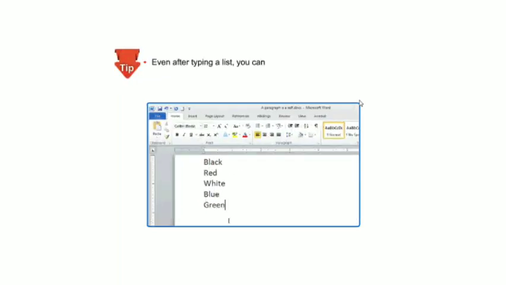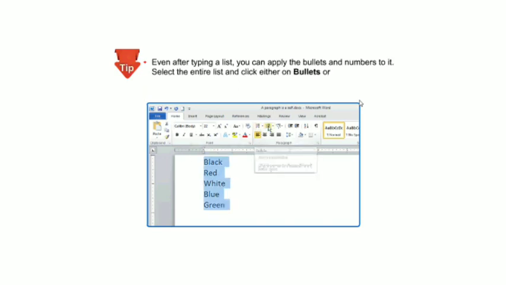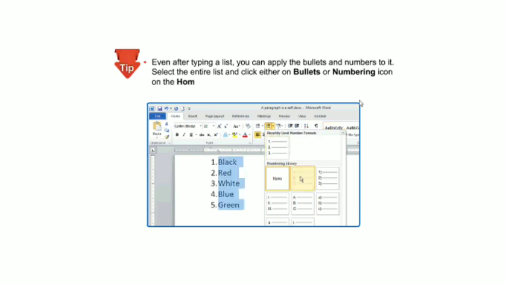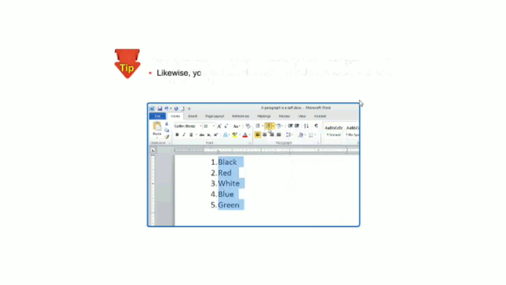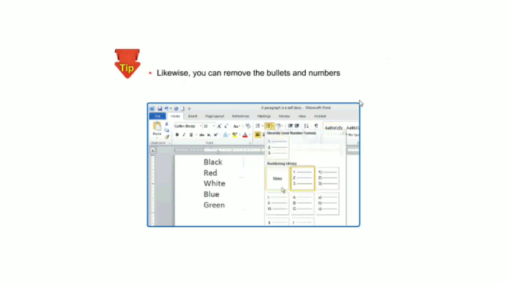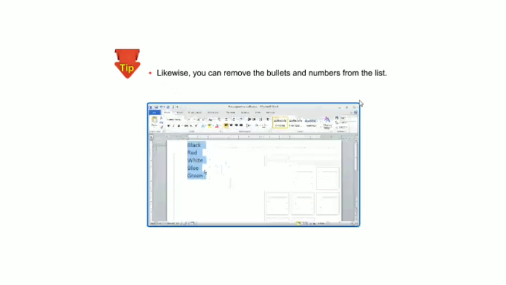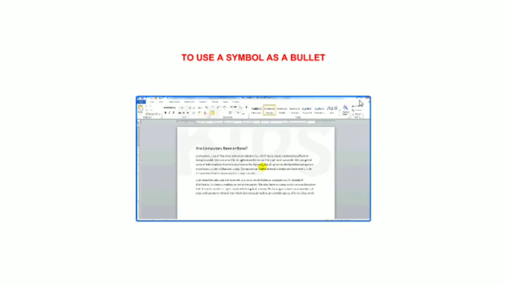Even after typing a list, you can apply the bullets and numbering to it. Select the entire list and click either on the bullets or numbering icon on the Home tab. Likewise, you can remove the bullets and numbering from a list.